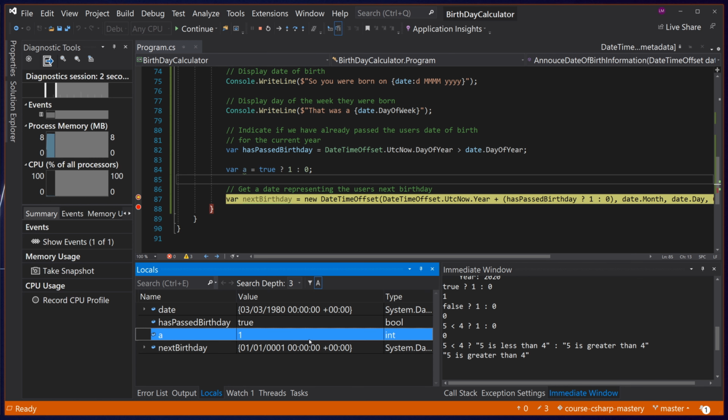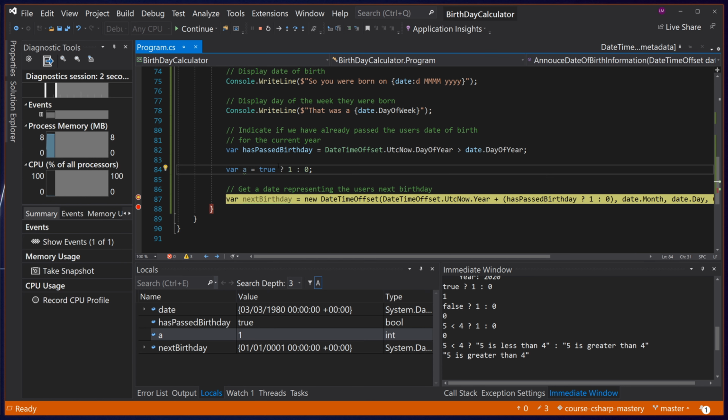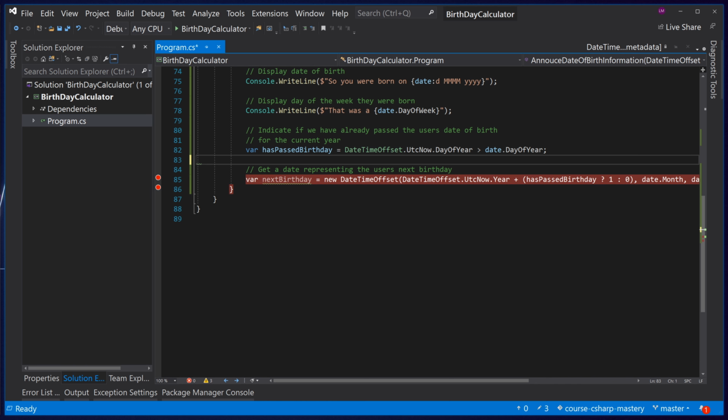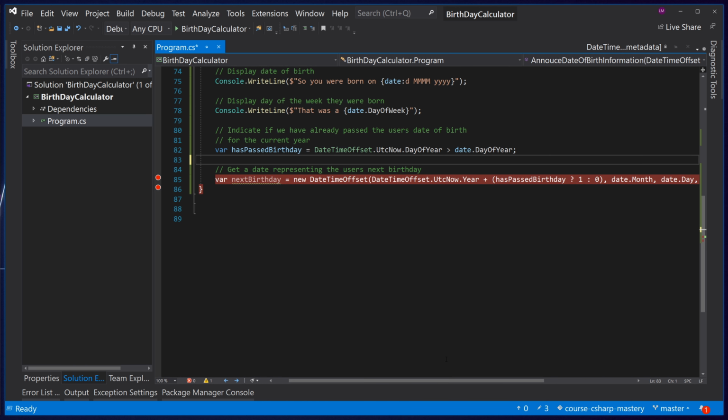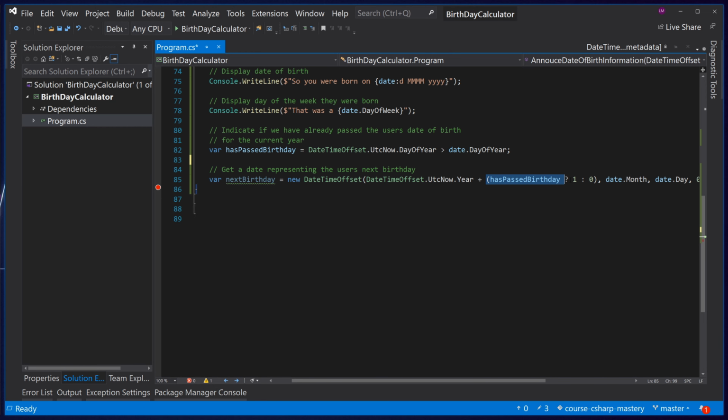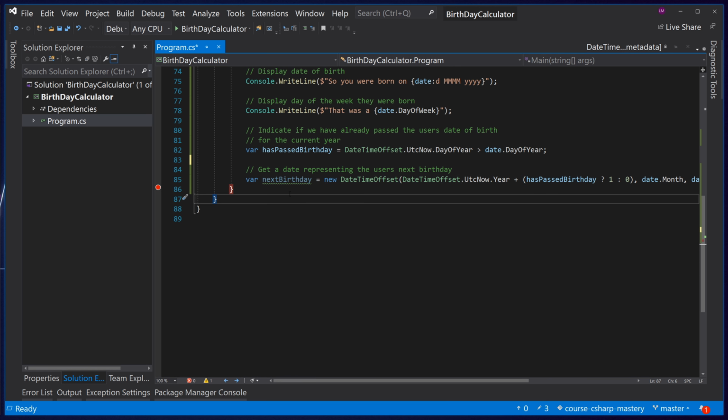So between looking at the locals window, the immediate window, and what you have learned here, hopefully these little statements make sense. It's simply shorthand ways to inline if and else logic to allow you to write shorter and more concise code. So instead of having to repeat ourselves with the next birthday equaling a date time offset and repeating all of this information, we can instead inline it to show really nice and simple logic here and give us the answer we want. So now let's check if we get what we want.